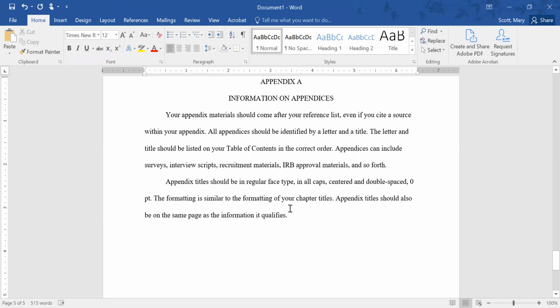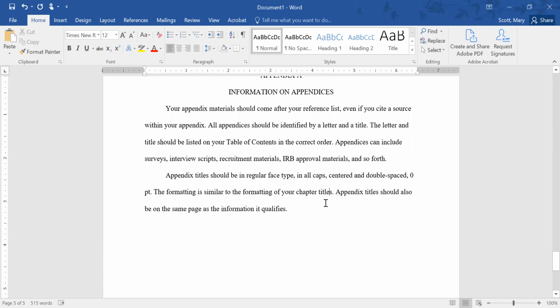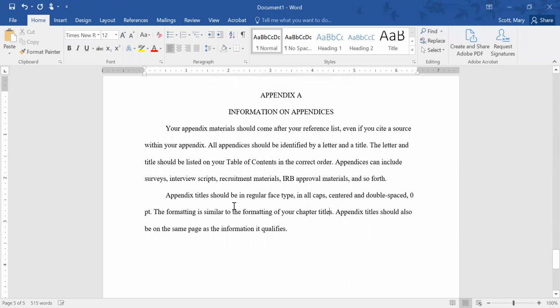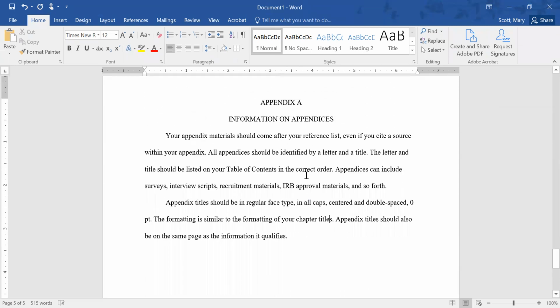Appendix titles should also be on the same page as the information they qualify. So this is the information about appendices. The Appendix A and Appendix A title are on the same page as the information on appendices. That is what that is referring to.